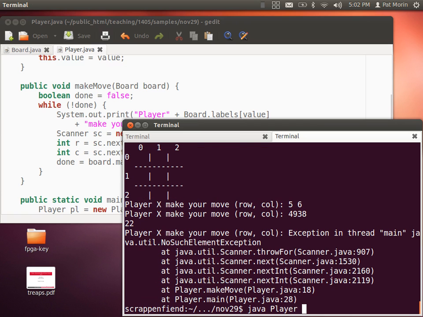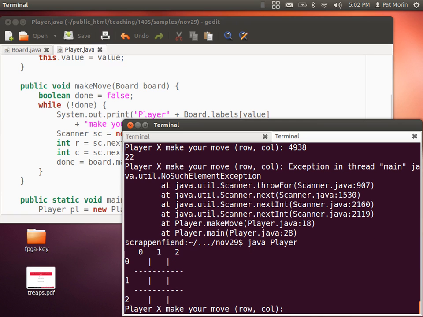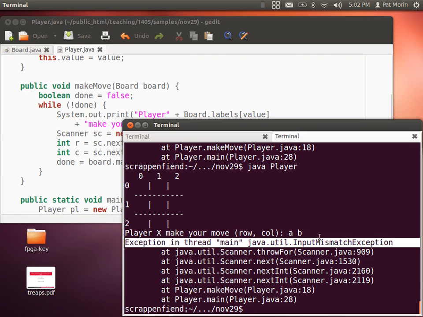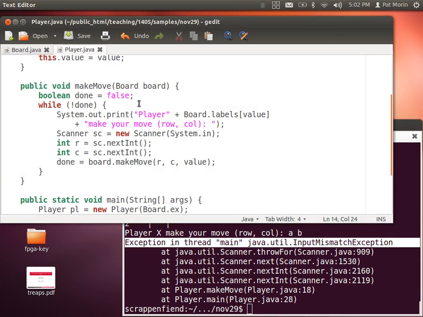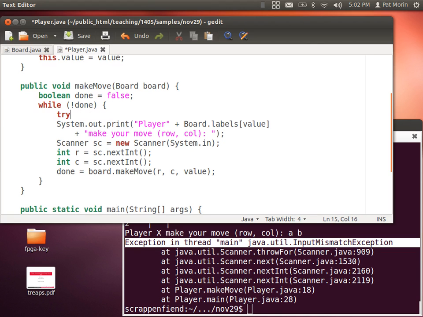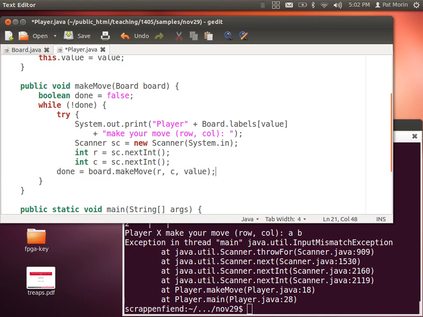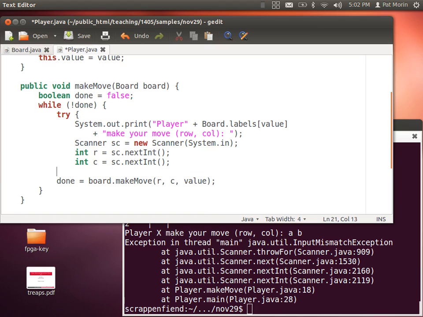So if I do something like a 5, 6, it just asks me again. Okay. And we're still not completely robust here, because if I enter something like AB, you get this kind of error here. Do you want to handle those errors or not? I might as well show you, just so you know how exception handling works.